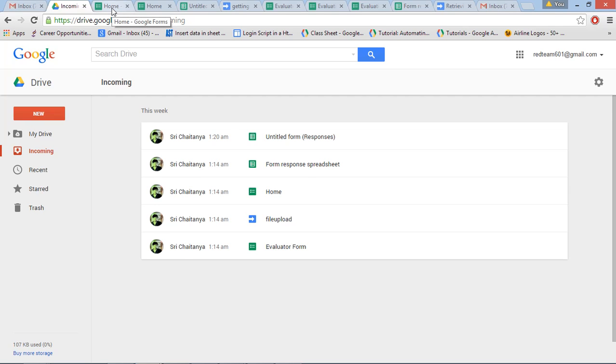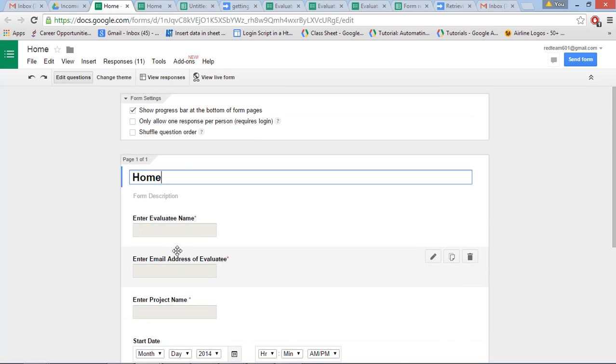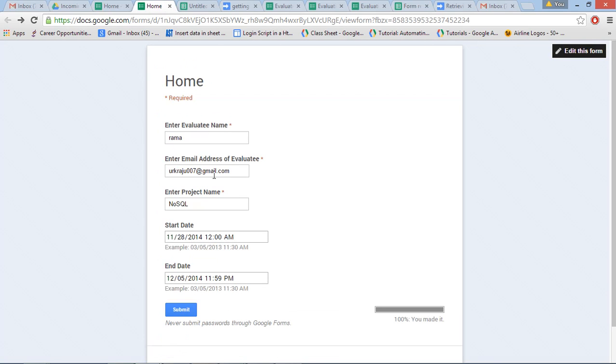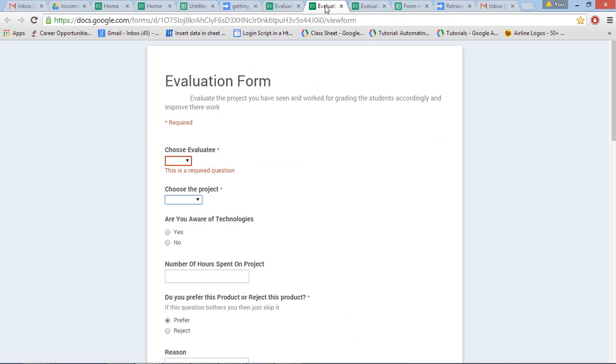Coming to the event setup form, this is the form which is available only for the admin. Here the admin will be using this form to track the evaluator name, evaluator email address, and project, and also the event start date and end date. When the admin or project owner is done with this form, the response will be stored in the spreadsheet, and you can have a look at those evaluator names in the evaluation form where evaluators perform their evaluations.